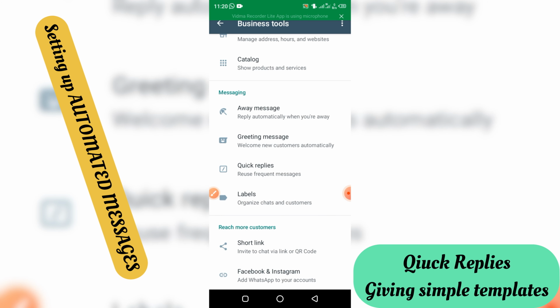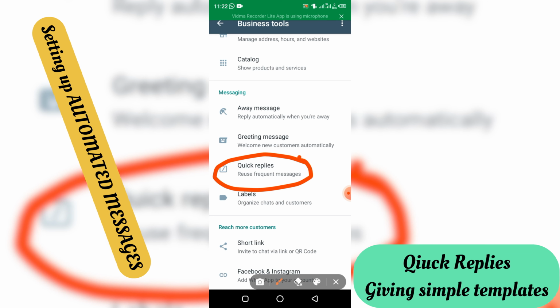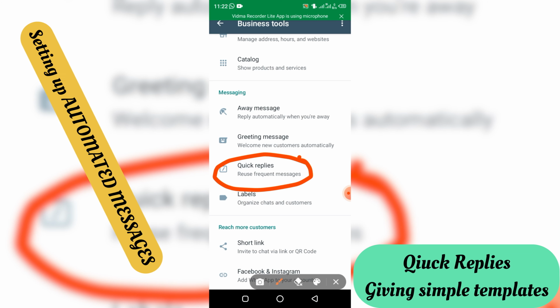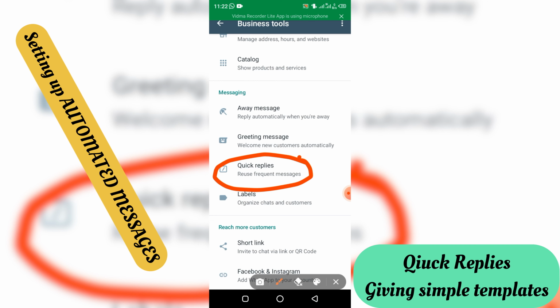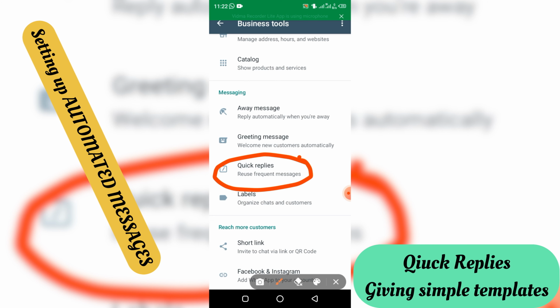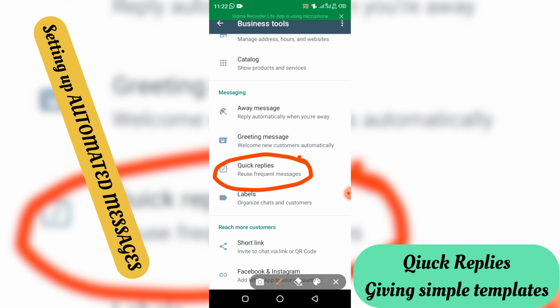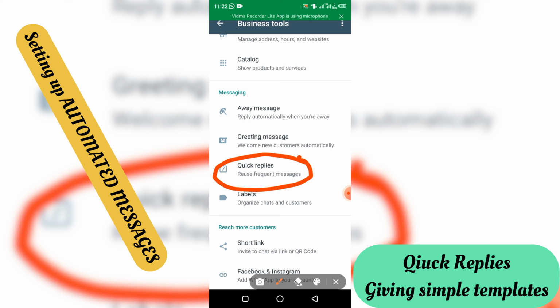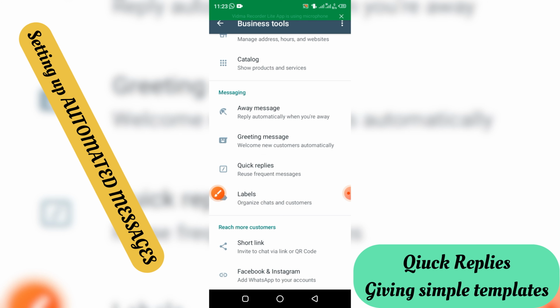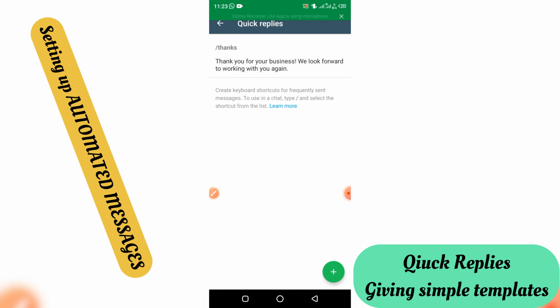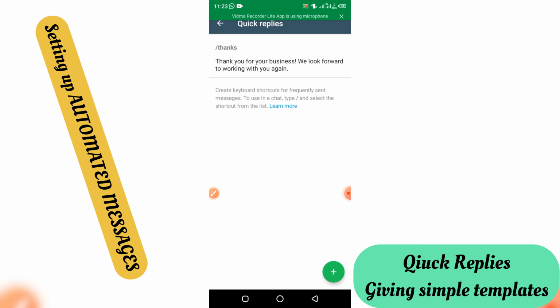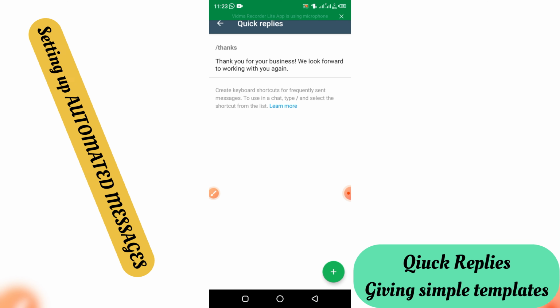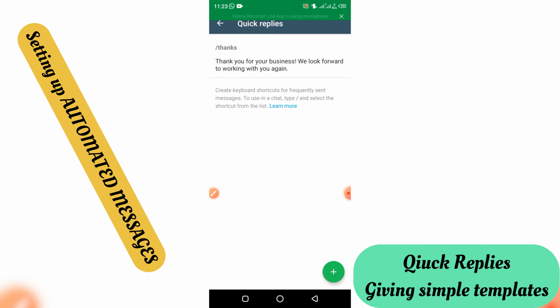So click on save if the changes have been saved. Now we are going to set up our quick replies. Maybe you have 100 students at a time. You will not want to be replying to them one by one. You want to set up something that will help you, at least once you click on H, and the H will bring hello, things like that, something quick. So that's what we want to do with quick replies. So now click on your quick replies. As you can see here, it says create keyboard shortcuts for frequently sent messages. To use in chat, type / and select the shortcut from the list.